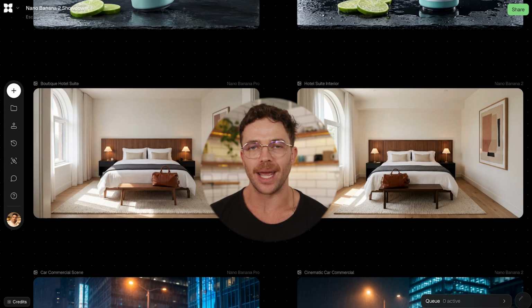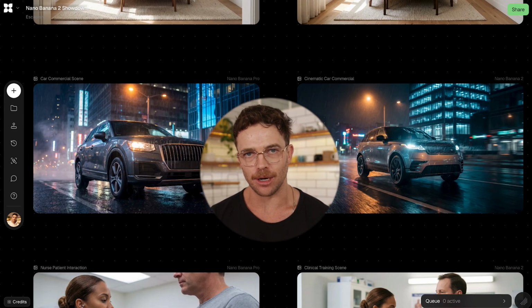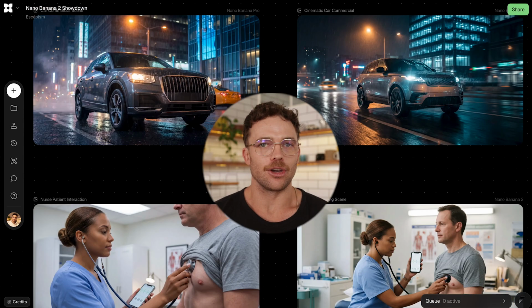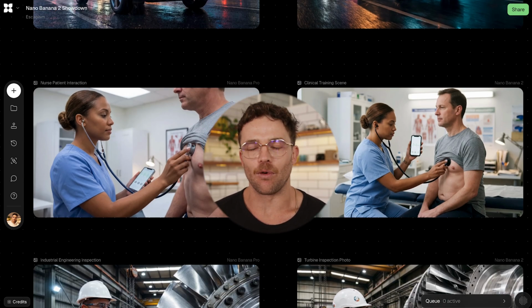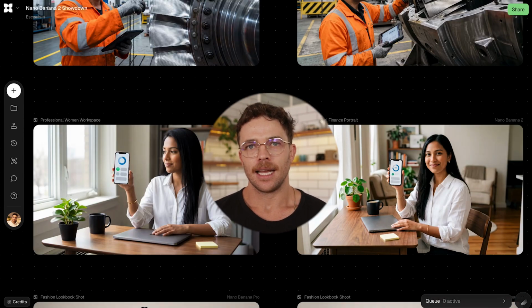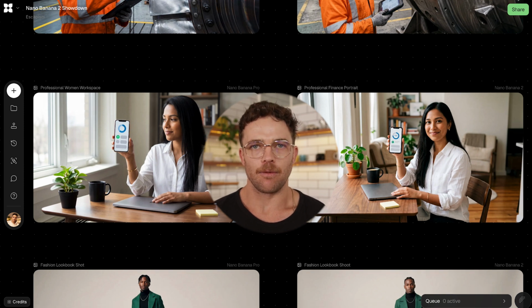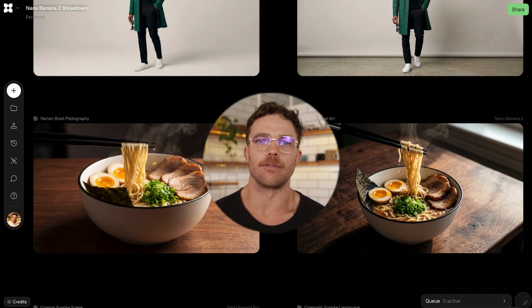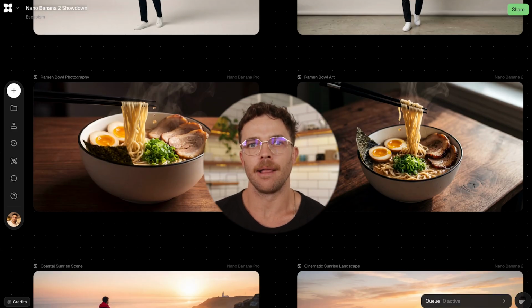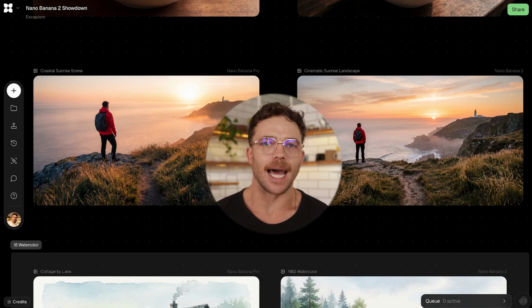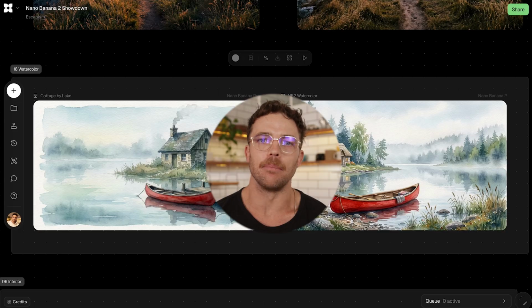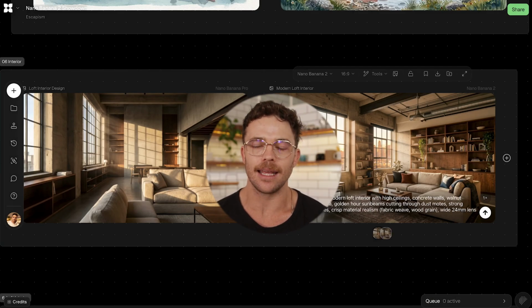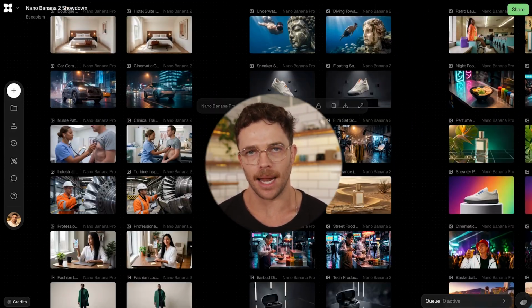Nano Banana 2 is better, but not by some ridiculous world-changing margin. This doesn't feel like one of those updates where suddenly everything before it becomes irrelevant. It feels more like a meaningful step forward, a better default, a more practical model for a lot of image work. And if you care about realism, lighting, textures, depth, and building campaign visuals quickly, that really matters.